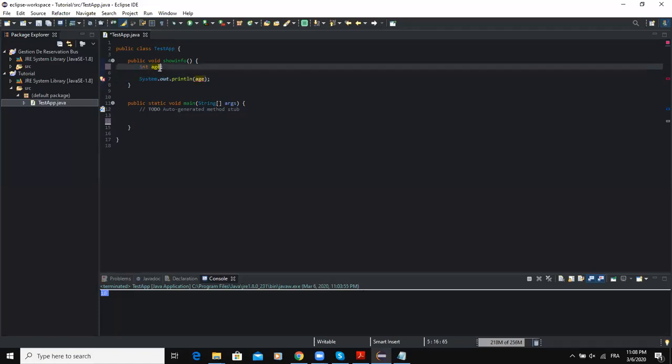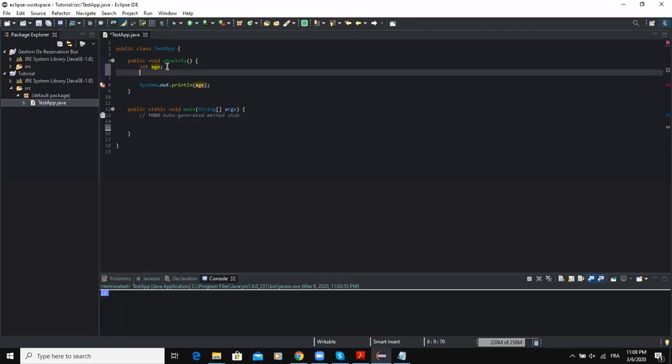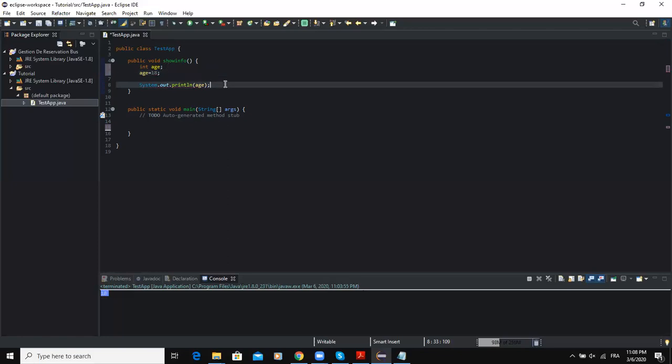So if I initialize it, for example, and I say age is equal to 18 again, you see that I will not get an error again because it's been initialized. So this is actually the principle concerning local variables.